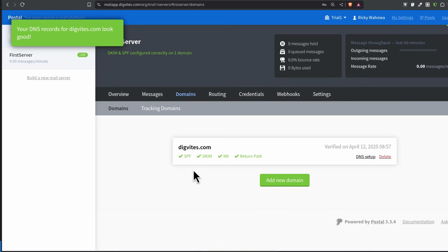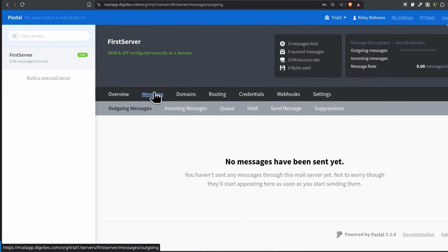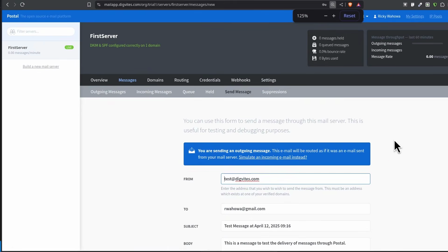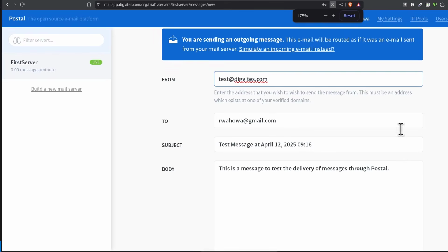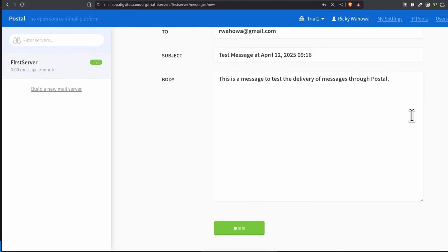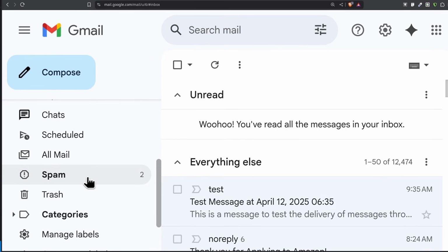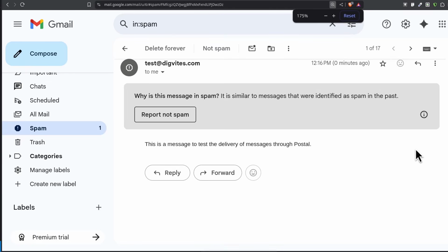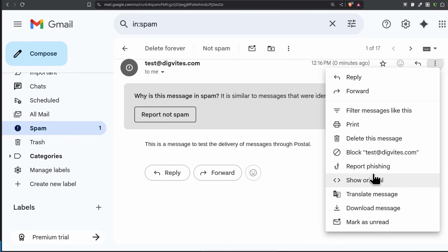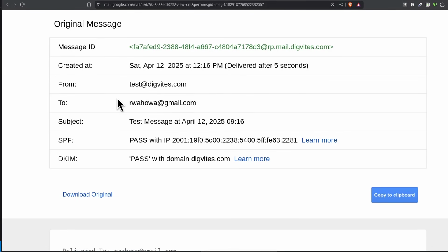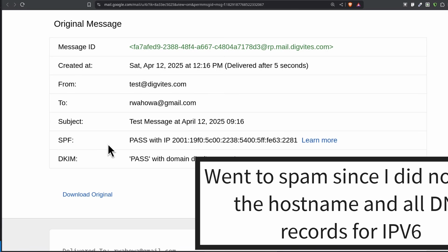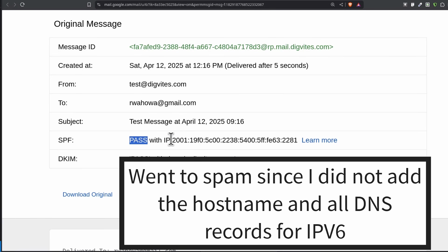The moment of truth. Let's try to send an email to Gmail. Come here under messages. I will send message. Let's just send to that. Send. So it's probably in the spam folder. Okay, it has gone to the spam folder. And I want to check what Google thinks about my email. So I'll click there, show original. And so SPF has passed and it was sent with IPv6. DKIM has passed.